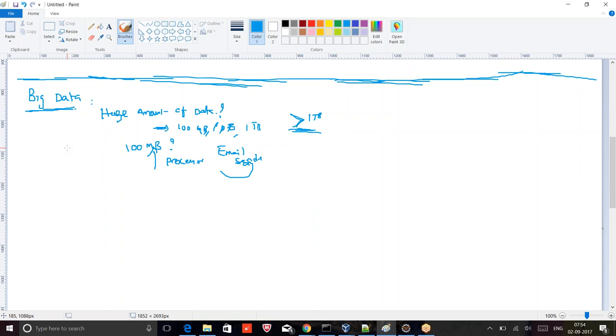So it totally depends on the processor. Who is not able to process the data in a given time? You may say, sir, I can send 100 MB through email by chunking it into pieces, sending multiple emails. Anyway, you get the 100 MB in the end. But it is time-taking. So whatever data cannot be processed by an existing system in a given time, for that process, we can call it big data.